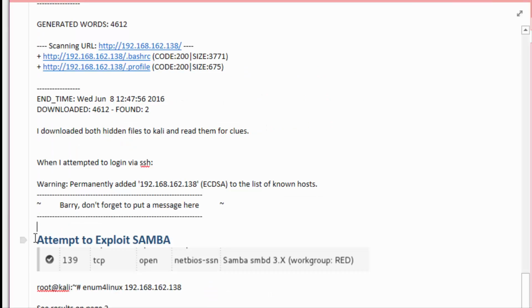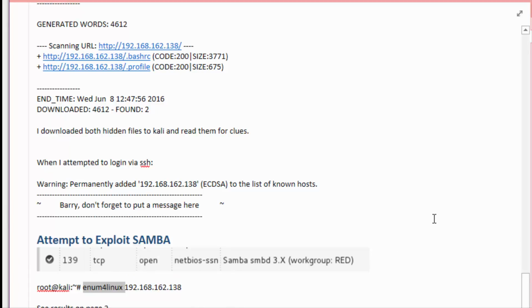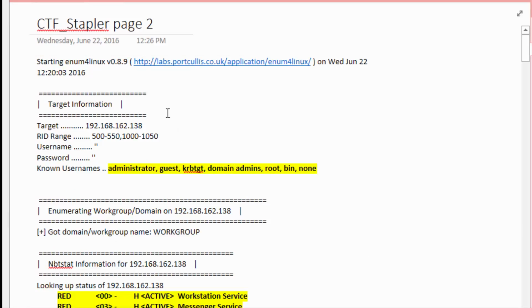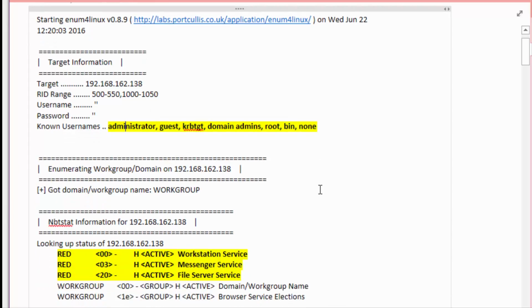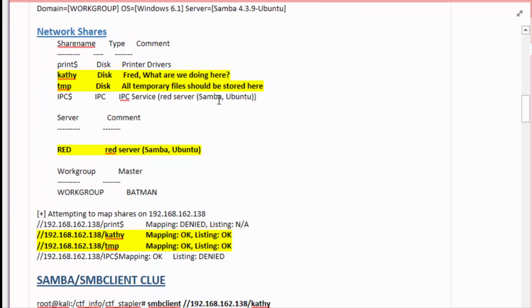I wanted to actually explore the Samba exposure here. So I went ahead and ran a script called enum4linux against this open port to see what I could find. It's a lot of information that is given, including administrator, account usernames, and things like that. But of most significance, and what I really dug into, were these network shares. So I noticed that there's one for Kathy and one for temp.